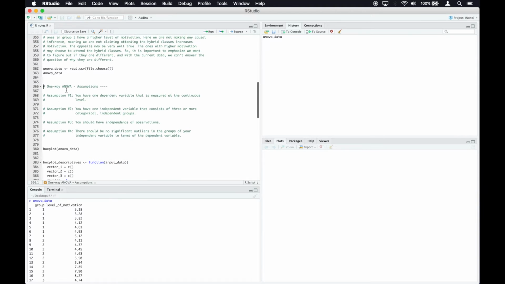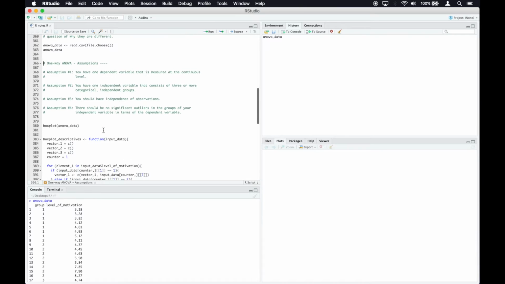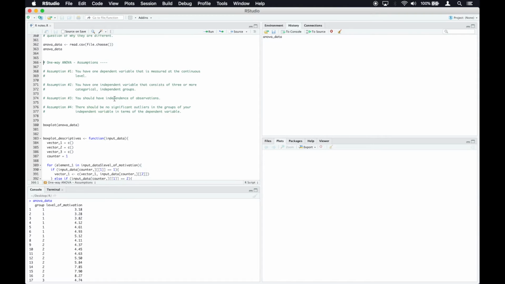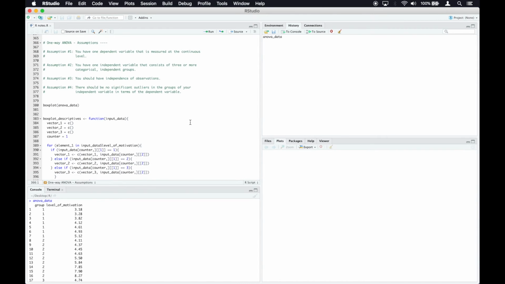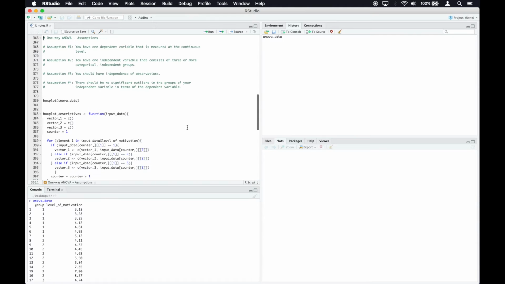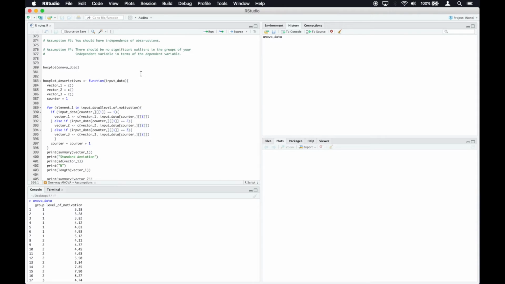Next up, after we bring in our data, we have our assumptions to talk about. I won't go into depth about each assumption here, but you should pause the video and read about them. The first assumption we'll go over, though, is that we shouldn't have any significant outliers.